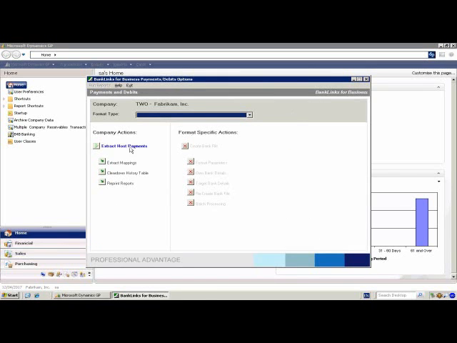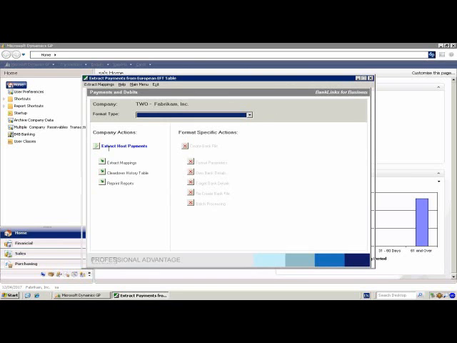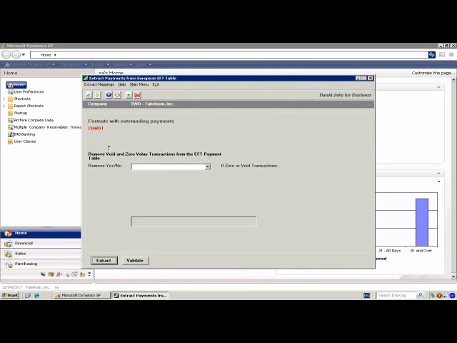So the first thing we need to have a look at now is extracting the payment data from Great Plains. So we're going to run the extract host payment function. And here we have an option to remove any zero value transactions or voided transactions from the Great Plains EFT payment table. So at the moment there are no zero or void transactions found on the table. And then this enables the extract and validate buttons.